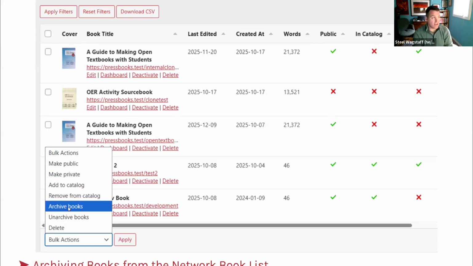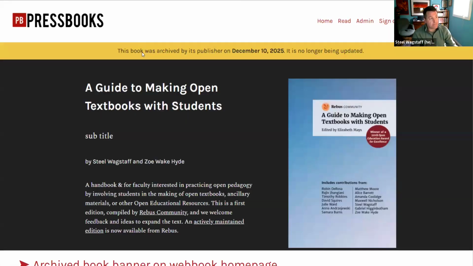And if you do choose to do that, what you will see on the book homepage is a simple banner. The banner announces to everybody who visits the book: this book was archived by its publisher on the date you took that action. It is no longer being updated. If you have specific details, maybe you've replaced it with something else, maybe you have something else you want to tell people, it's a good idea to put it in the book description down below, to let them know why it was archived, or where you could find an update or a maintained version. But that's entirely up to you. This message is consistent and always applied by us. Your message is up to you.